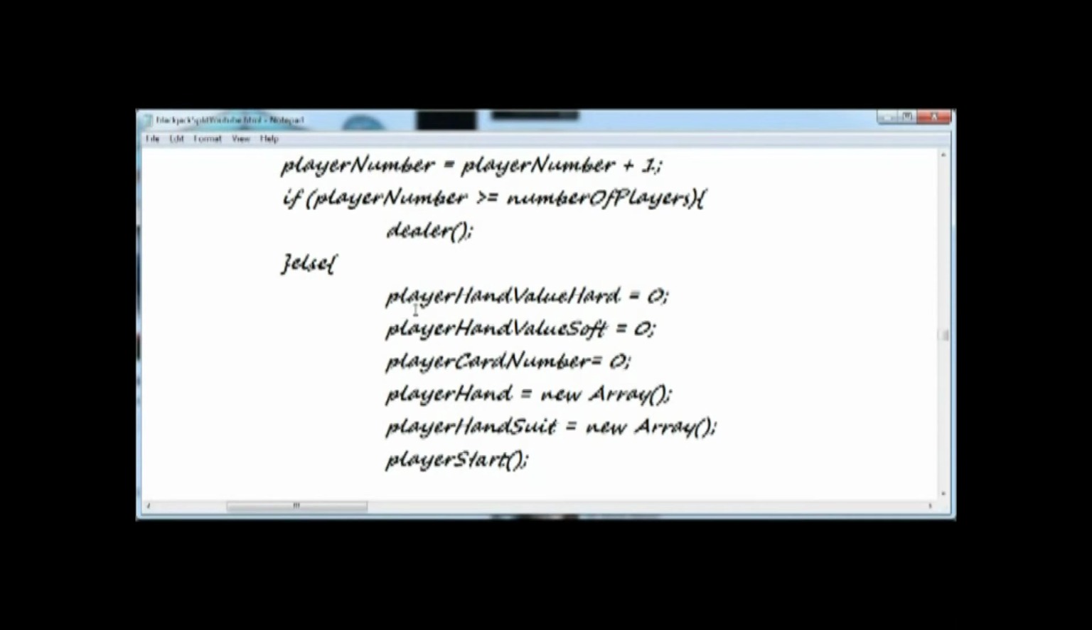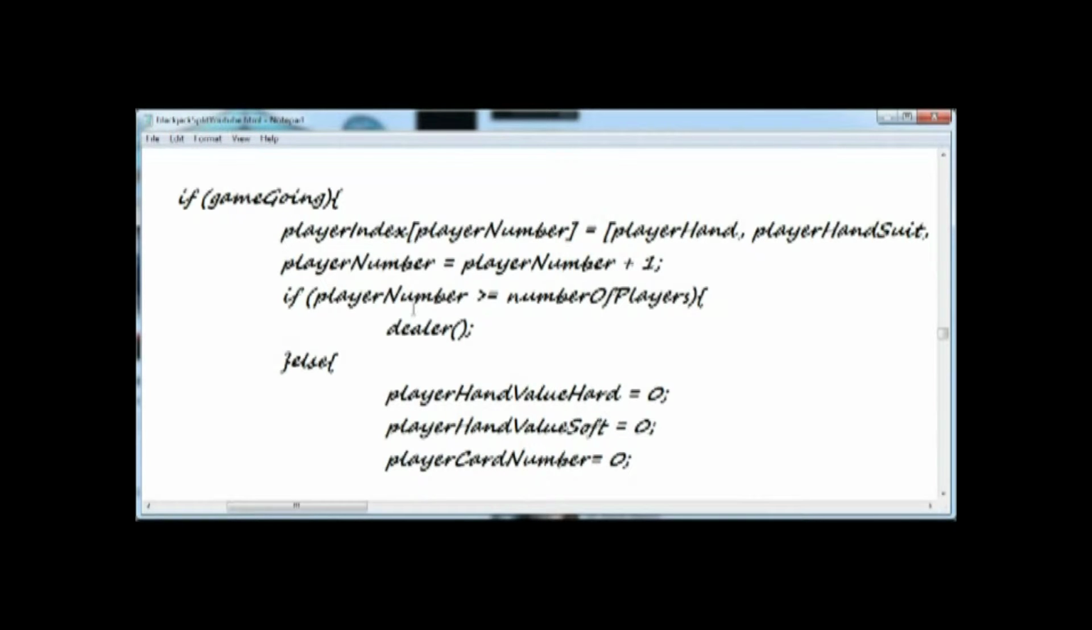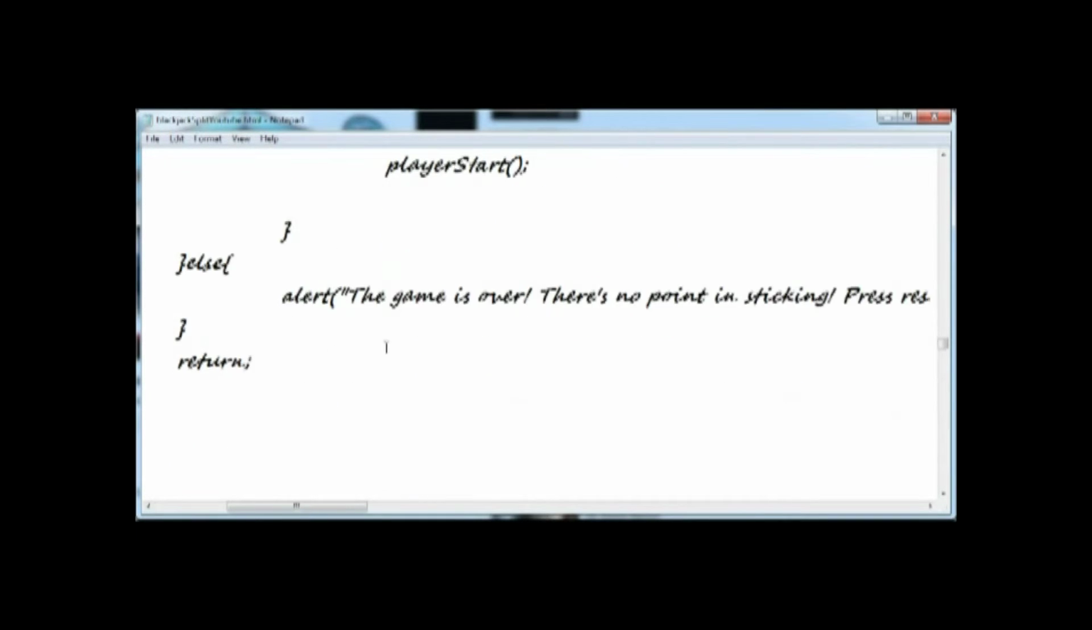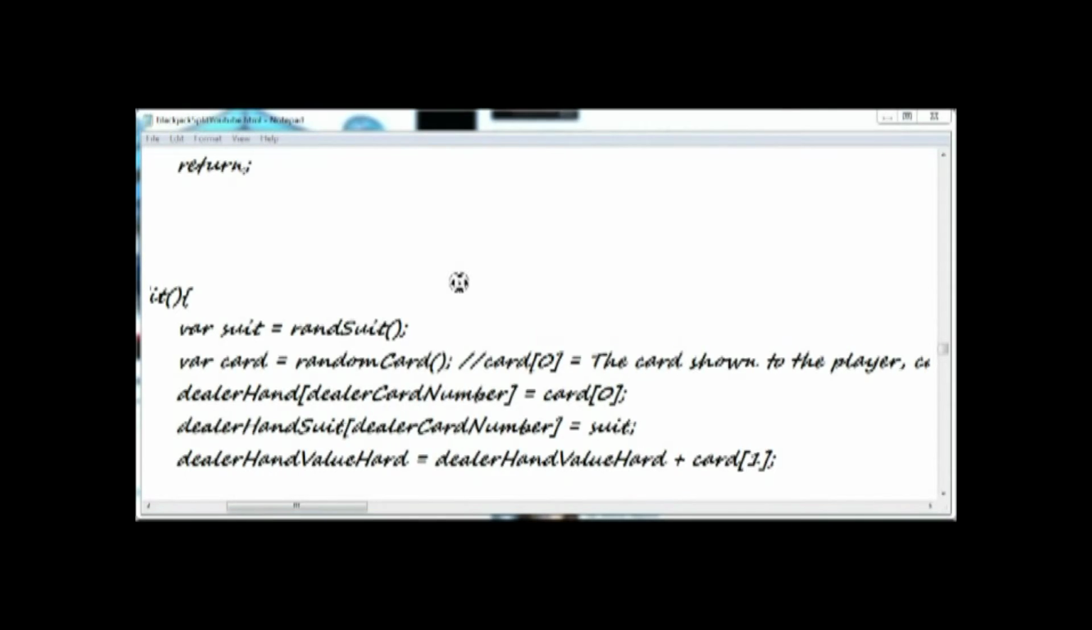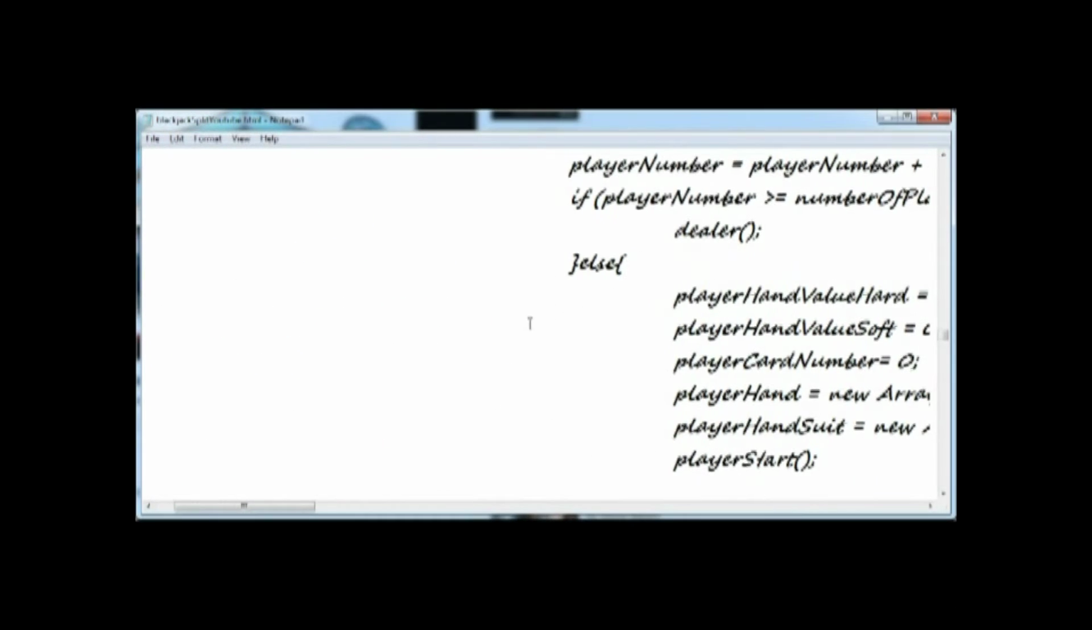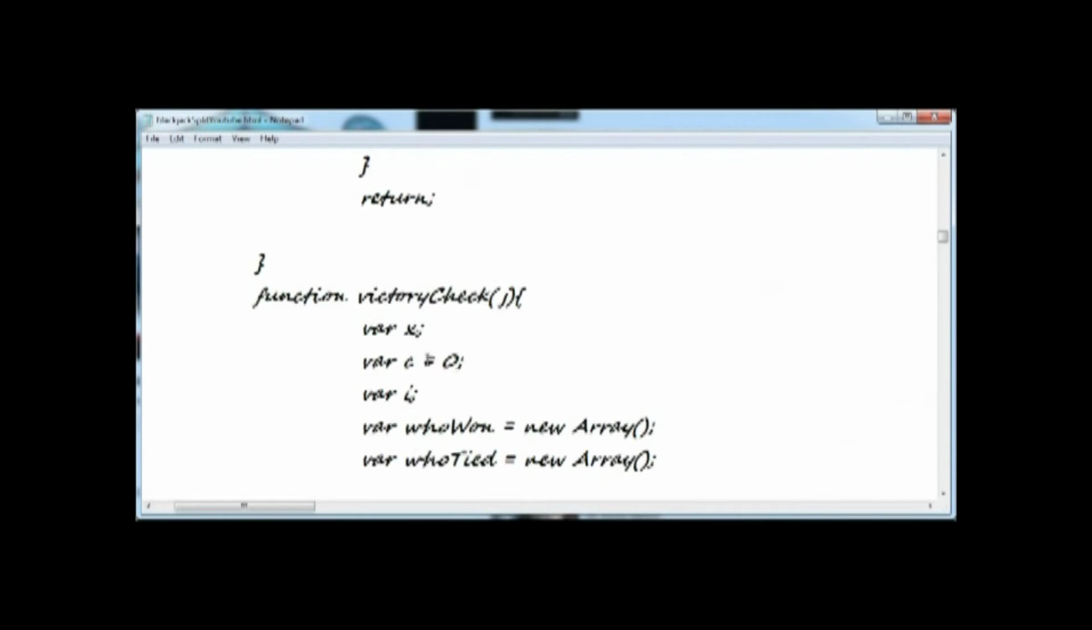If that's not the case, though, if we have more players playing, what we want to do is just set all the relevant player data to 0 because we've already stored it somewhere, and just start the new player. So run player start, that'll hit for the new player twice, and we can start him up like that. Okay, the next thing we're going to look at is the dealer function, which is all the way up here.